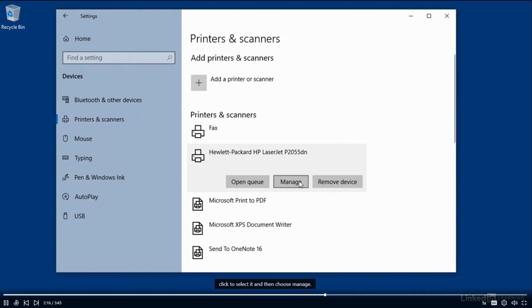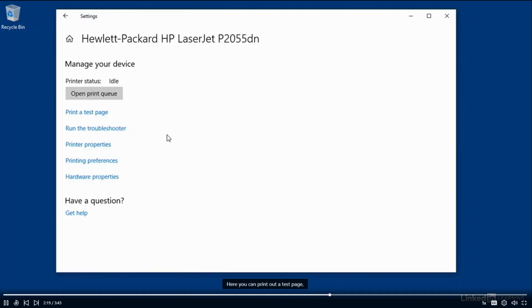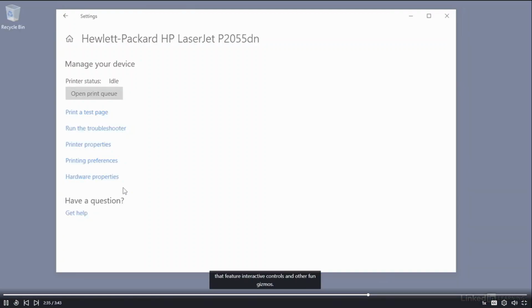Back in the Settings app, to view more details and information about a given printer, click to select it and then choose Manage. Here you can print out a test page, run a troubleshooter on the printer, and perform other printer maintenance. This is the generic Windows version of the printer's software manager. Some printers may offer their own, more elaborate programs that feature interactive controls and other fun gizmos.